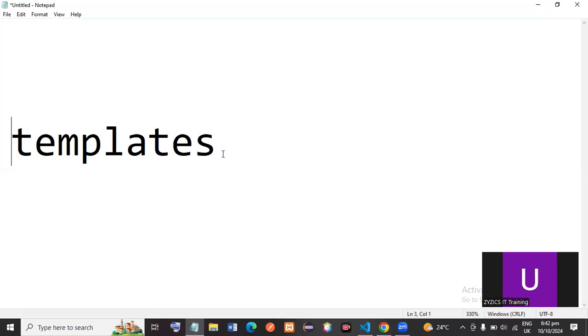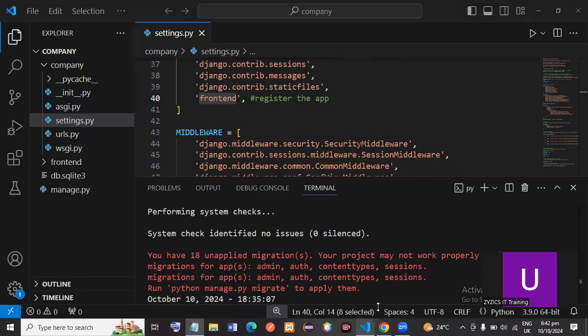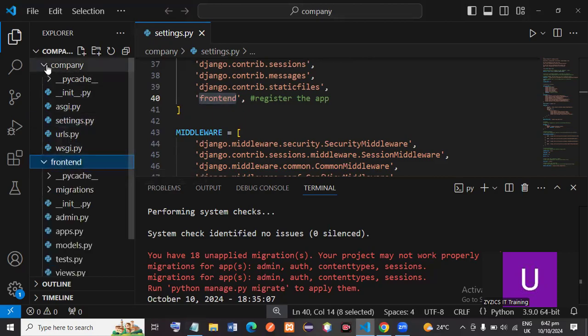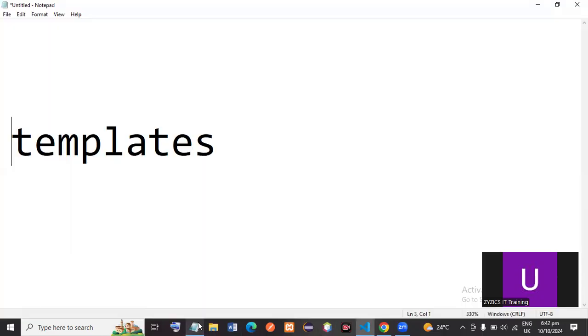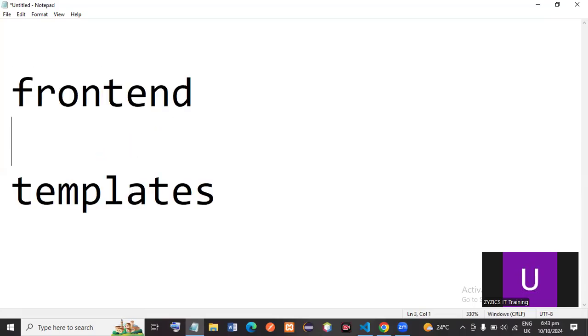Inside the templates folder, you as a developer can store your HTML files directly, or create subfolders for further organization, especially if you have multiple apps. For example, for our front-end app, we need a structure that will look like this: front-end, and templates is already here.